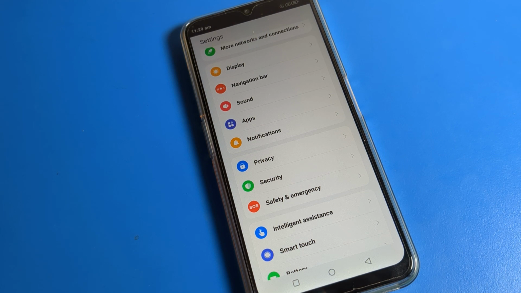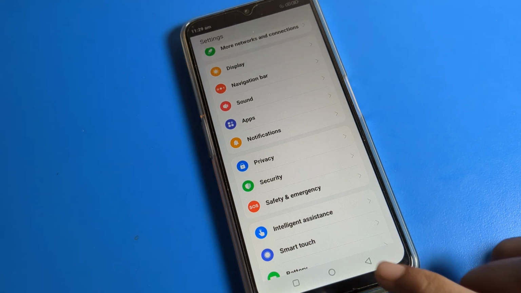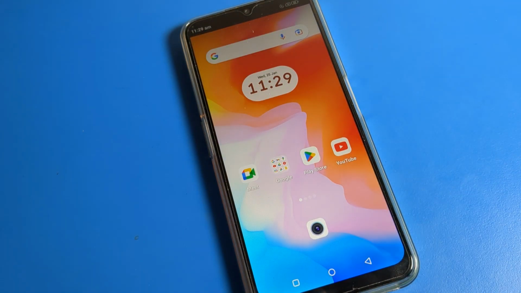Today, friends, we are going to talk about Lava phone settings, and today's video title is how to turn on Find My Device. Friends, if you want to turn on Find My Device in your Lava phone, today I am going to show you how in this video.